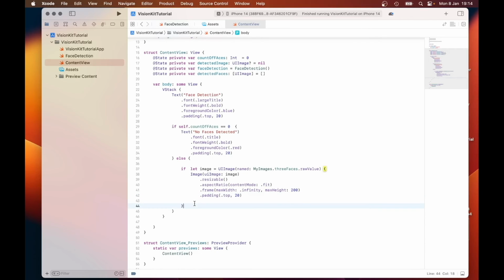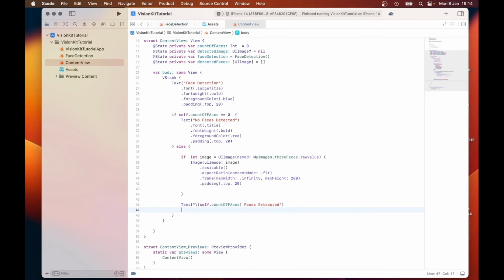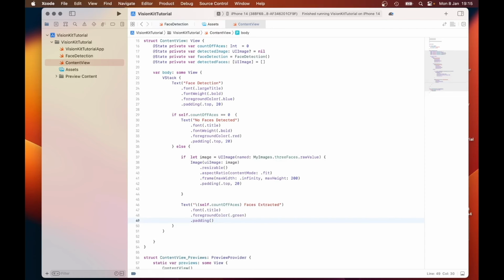Now, after line 44, we need to add another text element, which will show a count of the amount of faces that have been extracted from the image. .font title, .foregroundColor .green, .padding .top 20.